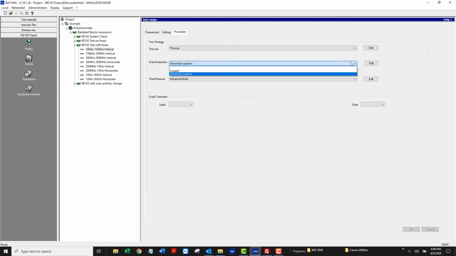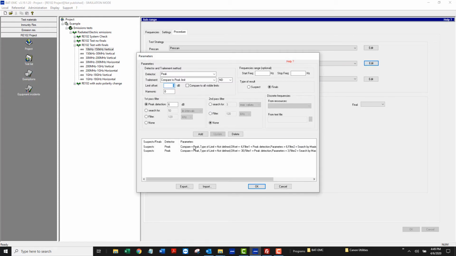Now, under the procedure, we're doing the same pre-scan as what was done before. However, we have this extra layer of filtering called the advanced suspects. If I were to click on this line of script, these parameters were used to generate that line, and same for this line. This can be considered the first section of extracting peaks to put into the table of results. I'm looking for peaks within 6 dB of the limit line. This first pass filter is to make sure that they're 6 dB above the noise floor. And then we're going to look for the 10 highest peaks.